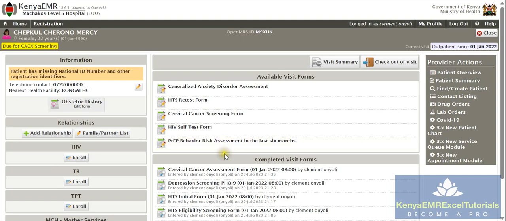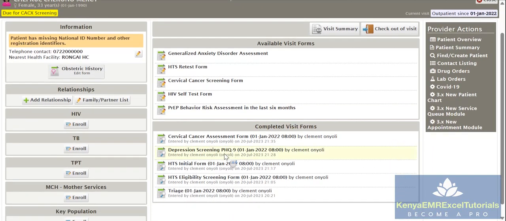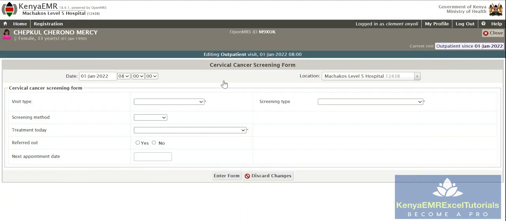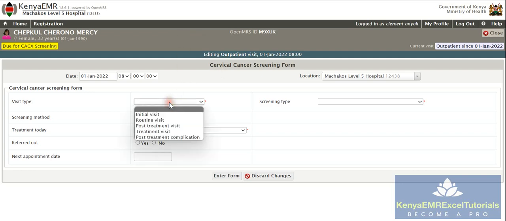Now we move to the cervical cancer screening form. That was the assessment form. Now this is screening. After screening your client, this is the form that the clinician fills. Now visit type. Was it the first time for the client for the cancer screening? So this was initial.